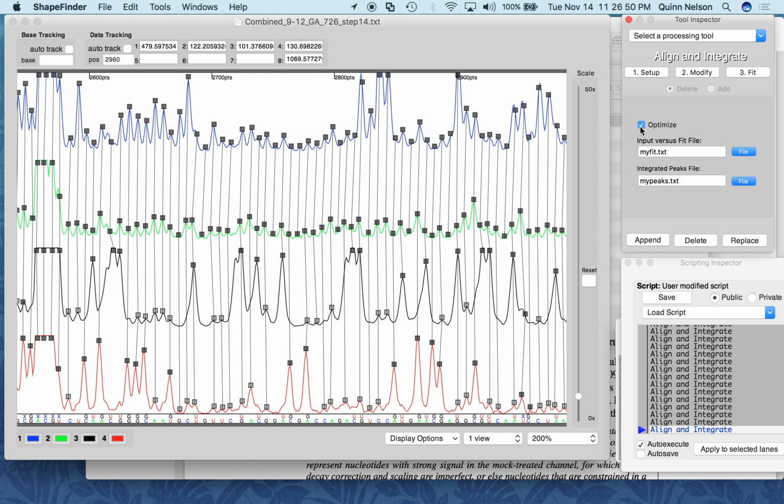Click optimize, this will make it a better alignment. And then hit append. And right now it is fitting. My computer is just calculating, it's performing this great fit. And this is essentially the final step in ShapeFinder. This will generate the file that I've been making all these graphs with.